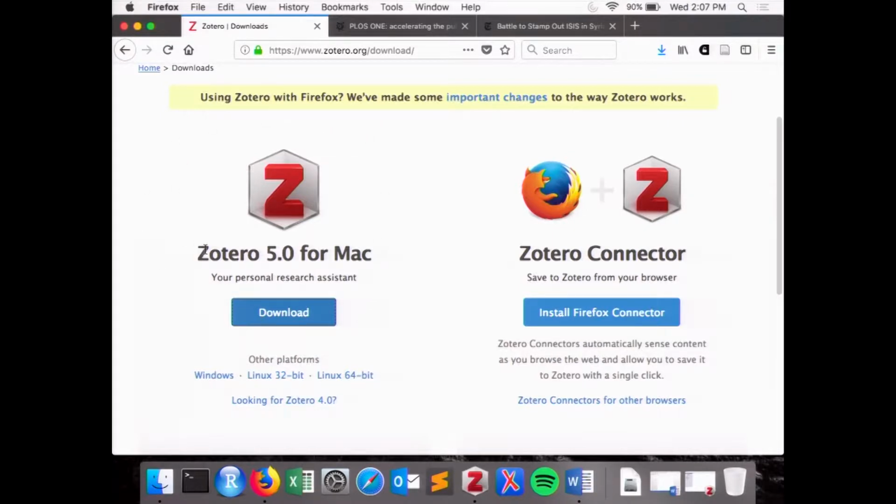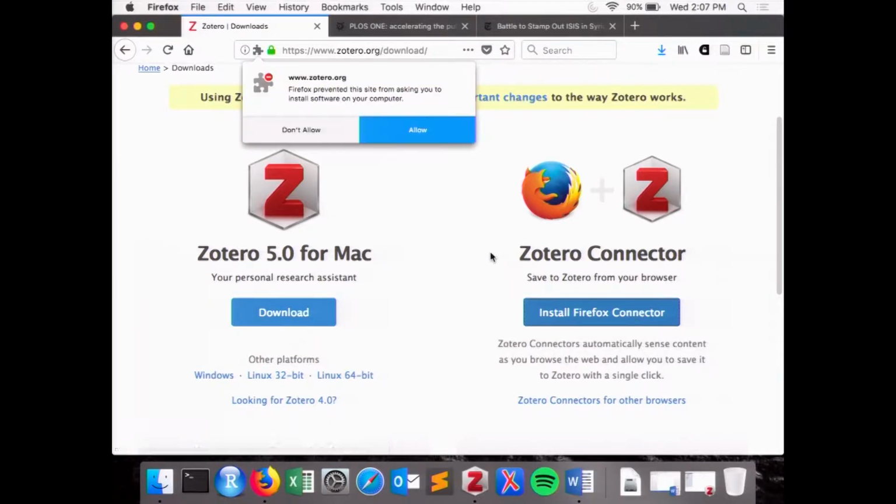Once you've installed the program, the next step is to get the connector for your preferred web browser. So over here you'll see that it is detected that I'm using Firefox. Zotero is also available as a plugin for Chrome and Safari. So simply click Install for Firefox and install the plugin the same way that you would any other browser plugin. You may need to restart your browser once you've installed the plugin.